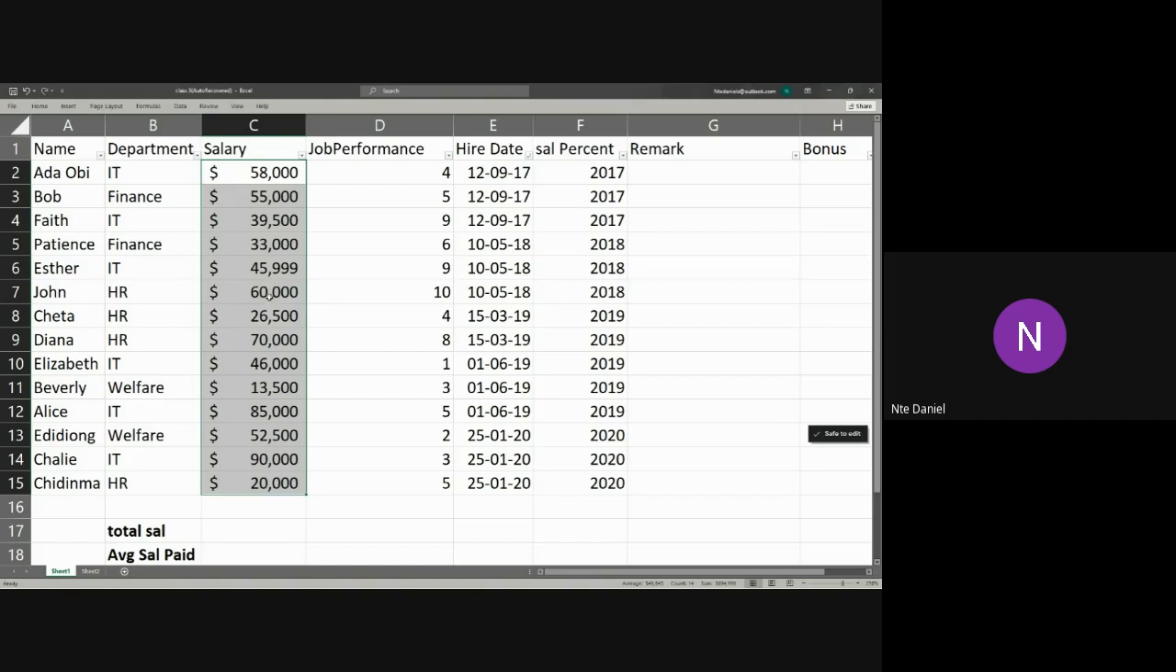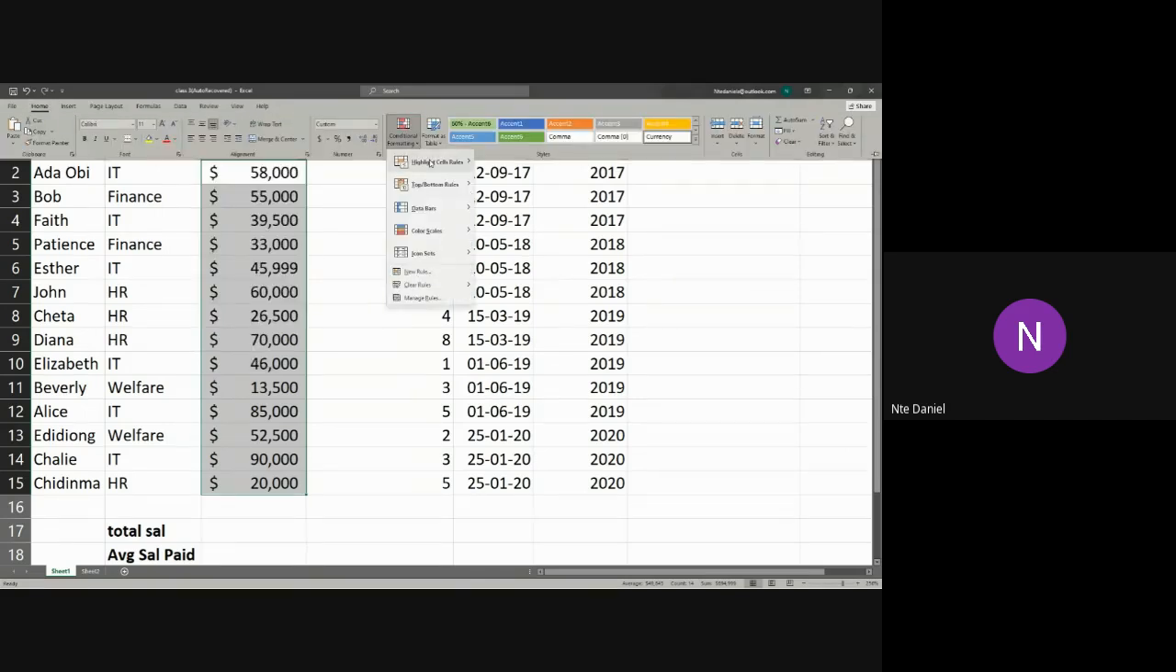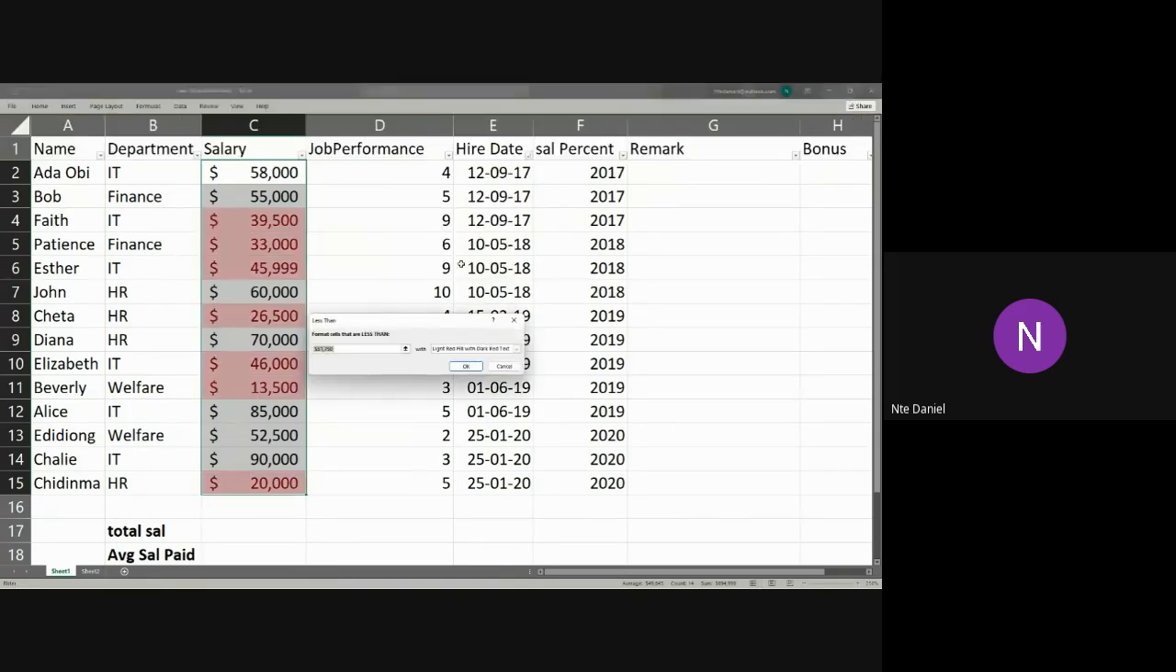So what do I do again? I'm going to highlight everything. I'll come to salary. I'll come to home. I'll come to conditional formatting. I'm going to highlight cell rules. I'll come to less than, right? Less than. What do I put here? I'm going to put 40,000. You can change the format a bit. Let's change it to green, right? And I'll click OK. So can you see?